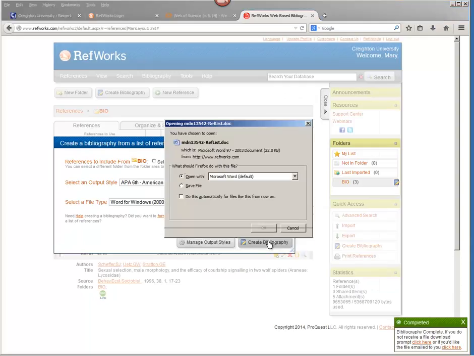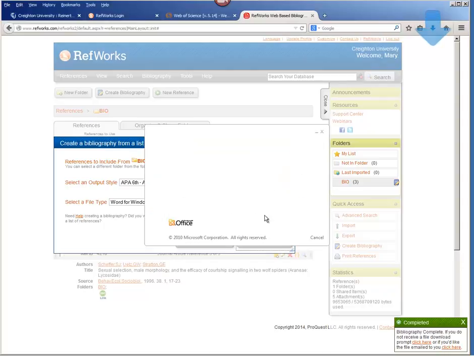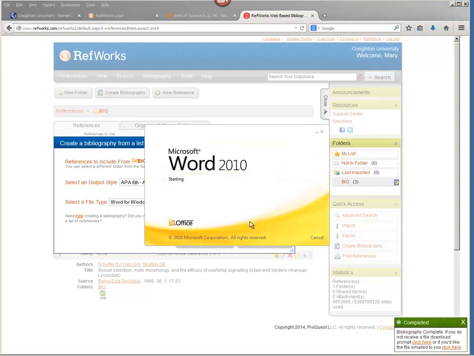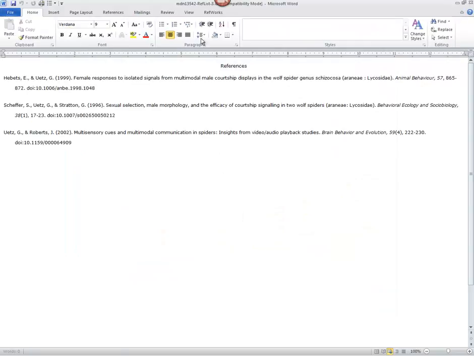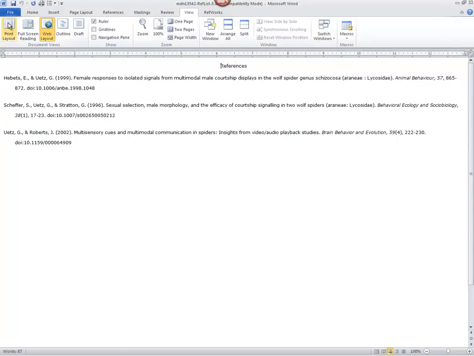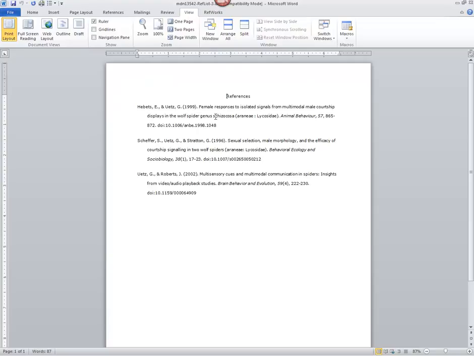Then when I click Create Bibliography, it will automatically open Microsoft Word. And you're looking at basically a Word document with the articles that you've selected, the citations that you've selected. They will be in APA format. You might want to just check each one and make sure that you don't see anything a little goofy. RefWorks doesn't always recognize proper names, for example, or if you need to use a species name in italics, you'll want to double check that and make that change. But basically it's just a Word document that you can edit at will.